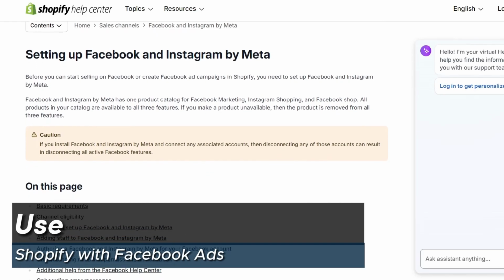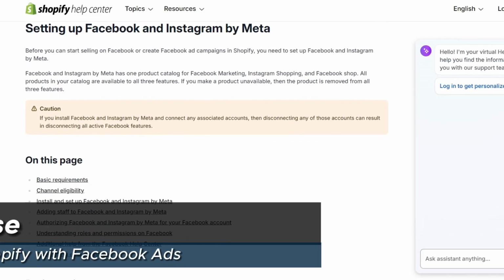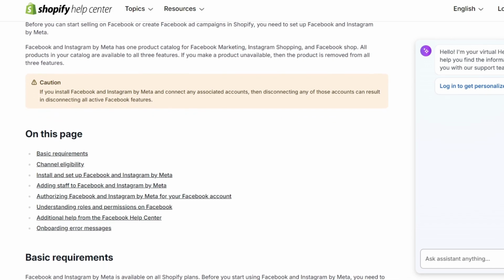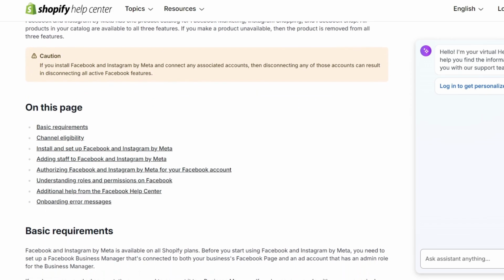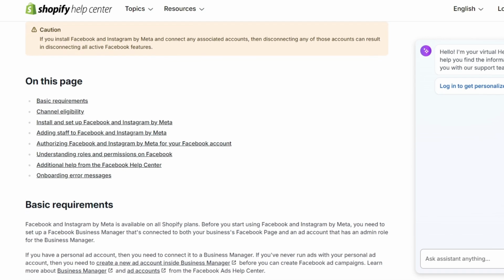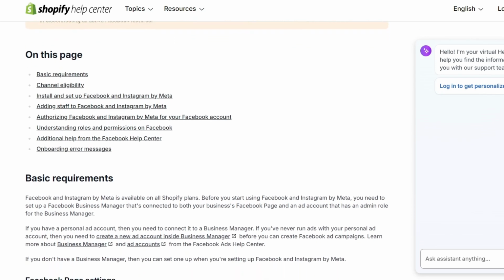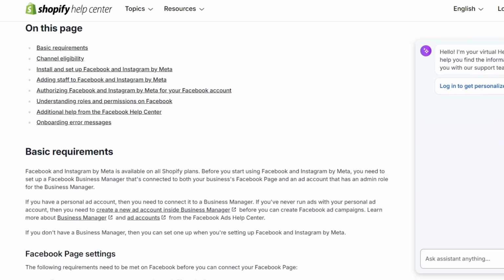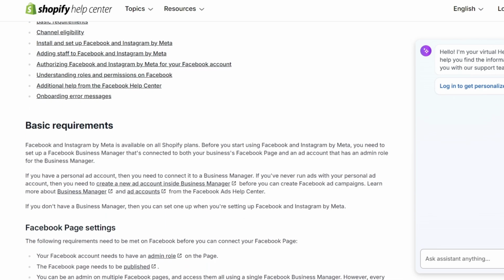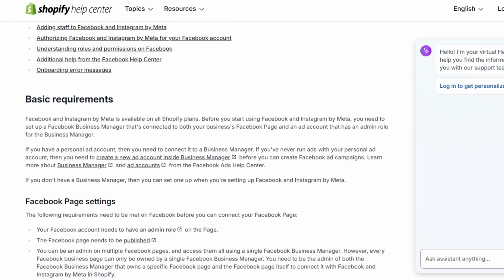Today I'm going to show you how to effectively use Shopify with Facebook and Instagram ads to boost your online store. First, ensure your Shopify store is set up with your products and branding. If you haven't done this, do it now. Go to your Shopify dashboard and click Settings. Then select Apps and Sales Channel to add Facebook. Follow the prompts to link your Facebook business account.